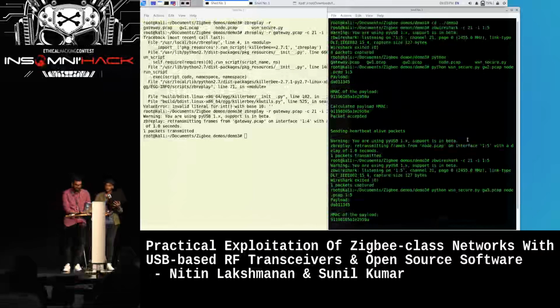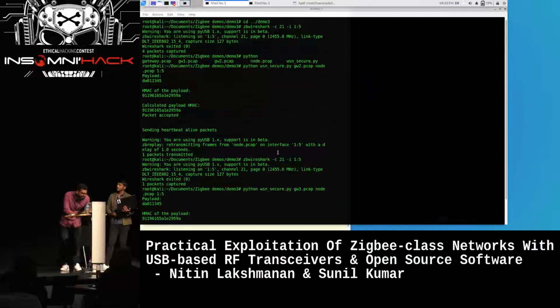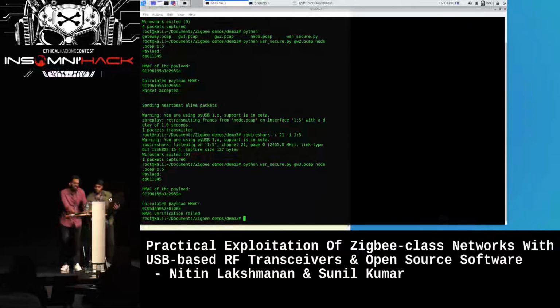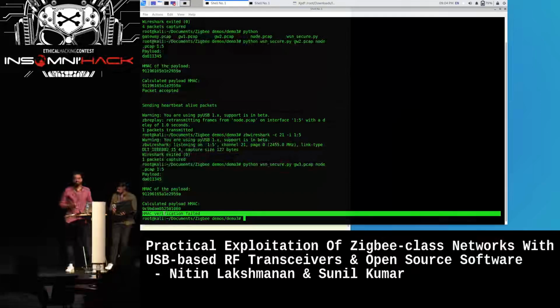So now I ran the Python script for the gateway 3 packet, which has the sequence number modified. Yeah, the payload is the same, DA011345, but the sequence number was modified. So the calculated HMAC is different from the received HMAC. So the HMAC verification has failed and no DD packet has been sent. That means that now the node is able to identify whether the packet is from the genuine, legit gateway or from the attacker.